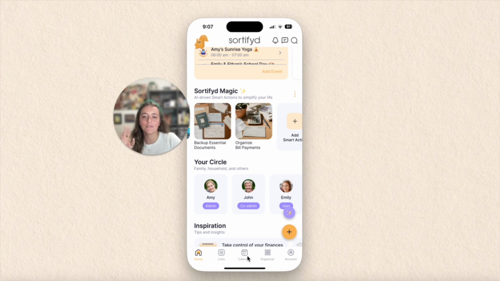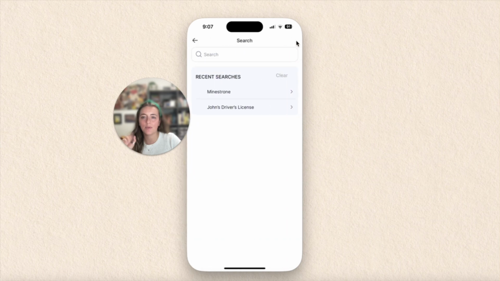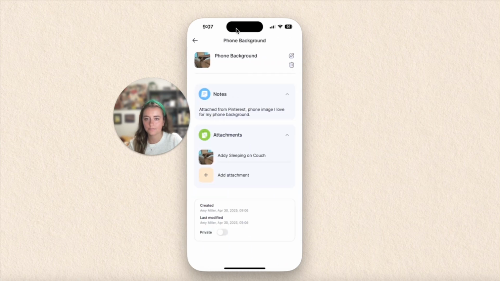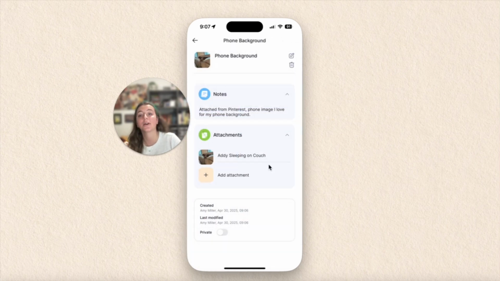But say for instance, I'm in my organizer now, I'm sitting here and I'm like, I know I have a photo of Addie that I really want to use for my phone background. Let's just look up phone background. Perfect. Boom. Here he is. Amazing. Ready to be used, ready to be set, ready to be seen. Look at him. He's perfect. That is my dog, my actual dog.